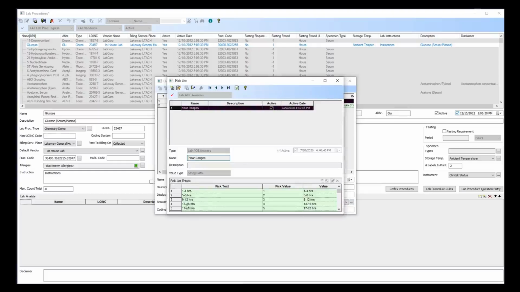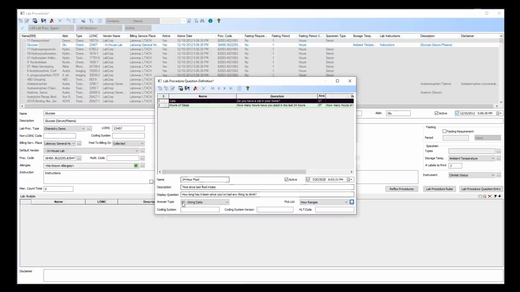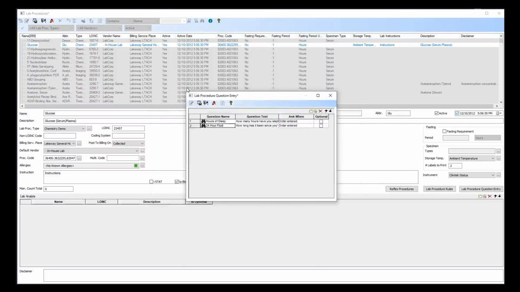Here we have a list with 4-hour blocks of time. There will be options in a drop-down list when the question is asked. If I had coding information that related to the question, I could add that here. This looks okay, so I'll go ahead and click OK Close. Here I can specify if this question should be asked when the order is entered or when the specimen is collected, and decide if the question should be optional or not.